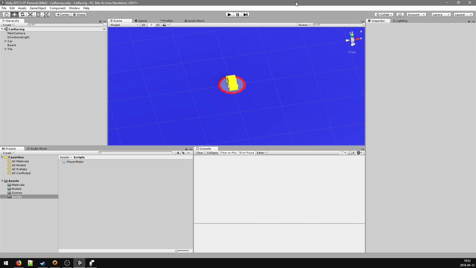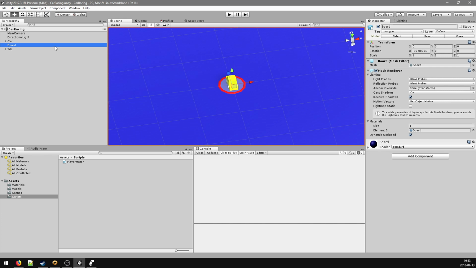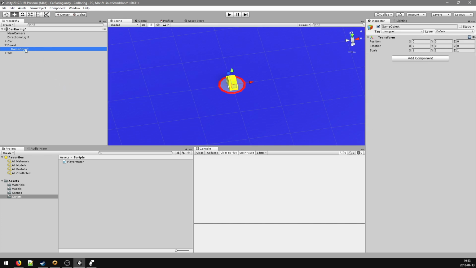And today we're going to continue from where we left off last time on our car racing tabletop game. So let's get started right away, shouldn't we? Yeah. All right. So what you want to do is go to the board, I think. Yes, let's go to the board and create an empty object in the board. Create empty. Call that one tiles.